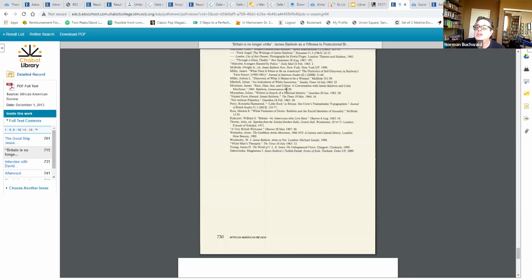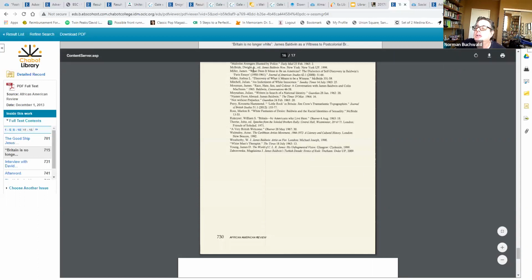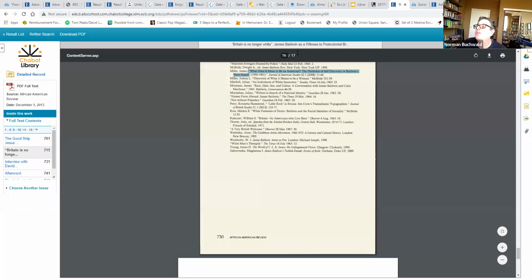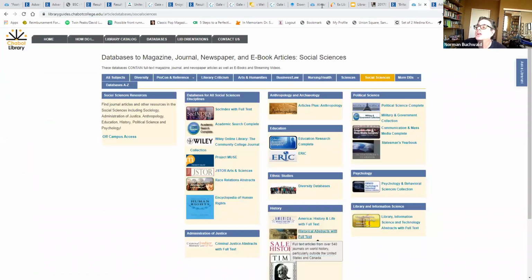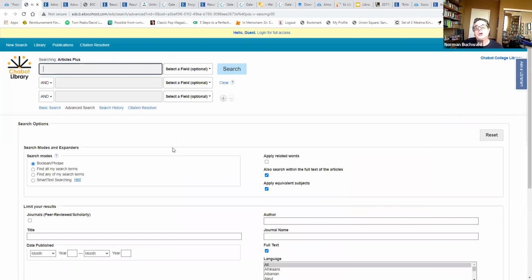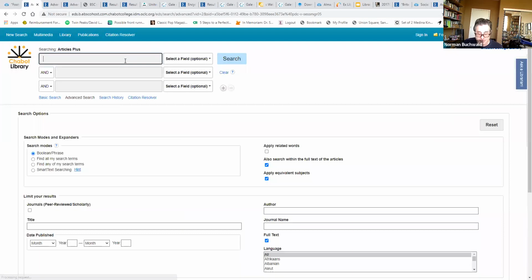But let's say that we're interested in finding the dialectics of self-discovery in James Baldwin's essays. We can go ahead and copy that. And then we go to our quick and dirty footnote chasing page and say, okay, I'm going to do a wide search. So I'm going to see if this is available in the library's databases. So that's what footnote chasing is.